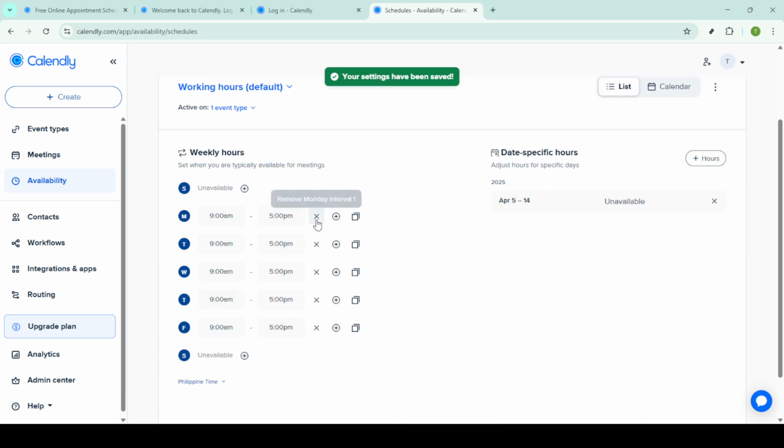Additionally, Calendly allows you to copy times from one day to another, which can be a huge time saver. Simply click on Copy near the times you want to replicate, and then select the day you want to apply those times. With these steps, you've now learned how to efficiently manage your availability on Calendly.